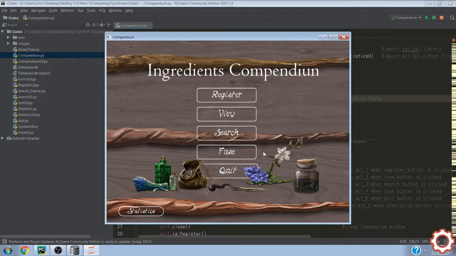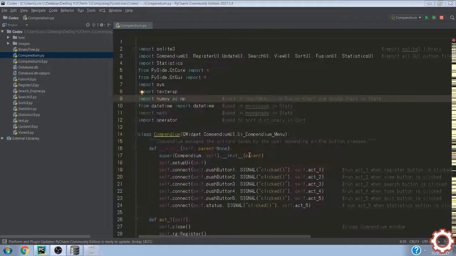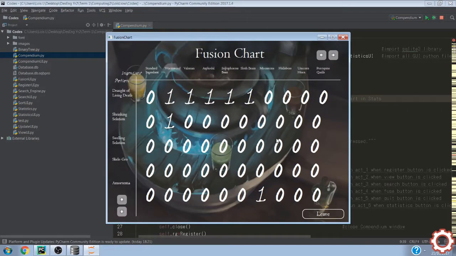Back to the main menu, and what I want to show you next is my favorite algorithm which I have developed myself. It's called the fusion chart, and it maps out the different ingredients with the potions that they could make. In this example, we can see that wormwood is an ingredient to the drop of living dead. That's the same for valerian, asphodel, sulphurous bean, sloth rain. So basically, where it's one, it means that there's a map between the two variables.